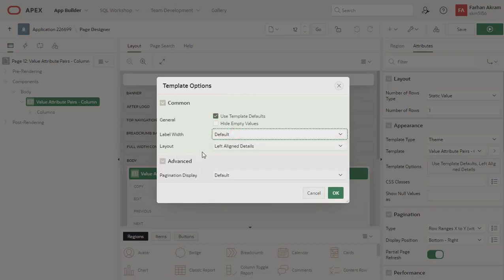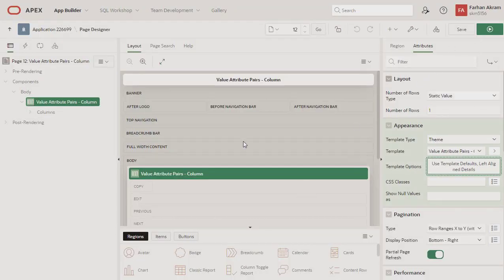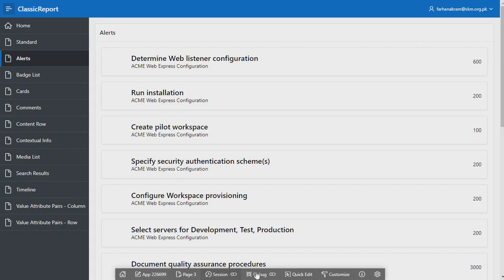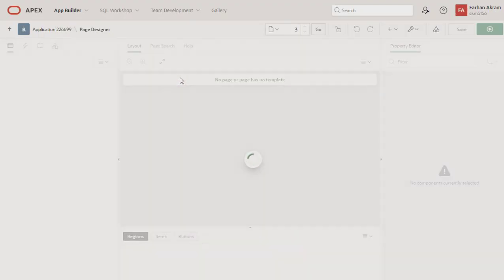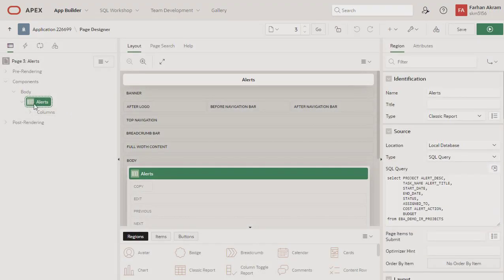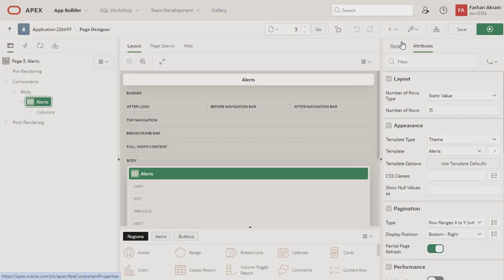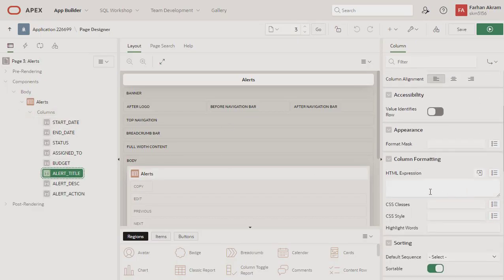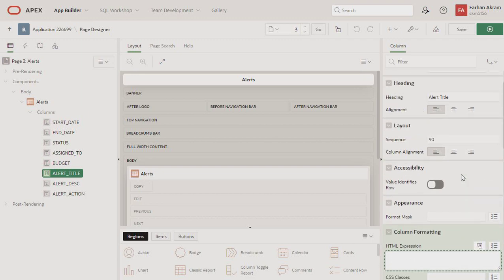Label, layout, alignment, and all. This is not only this. Let's say if you want to add some link, whatever is your requirement, like this is an alert. If you want to add some hyperlink on the alert, you go here. Now go to column. This is the alert title. In the alert title, add the HTML expression like an anchor tag.